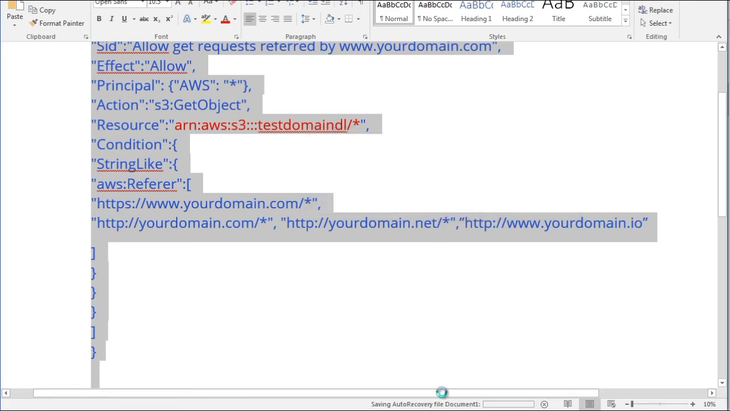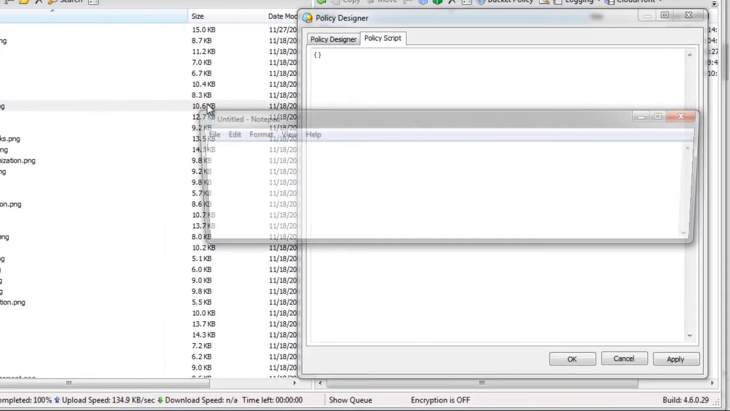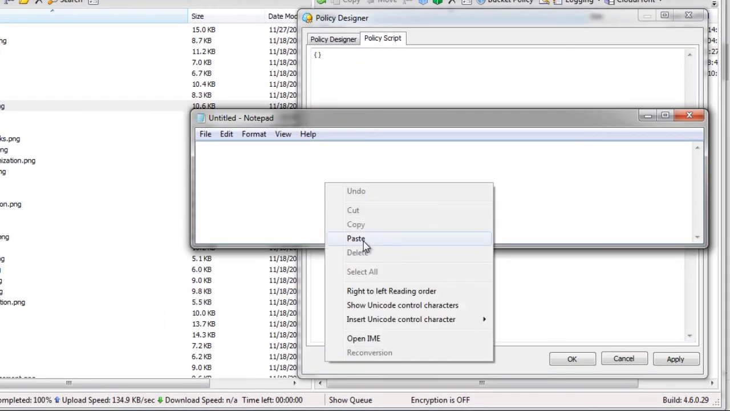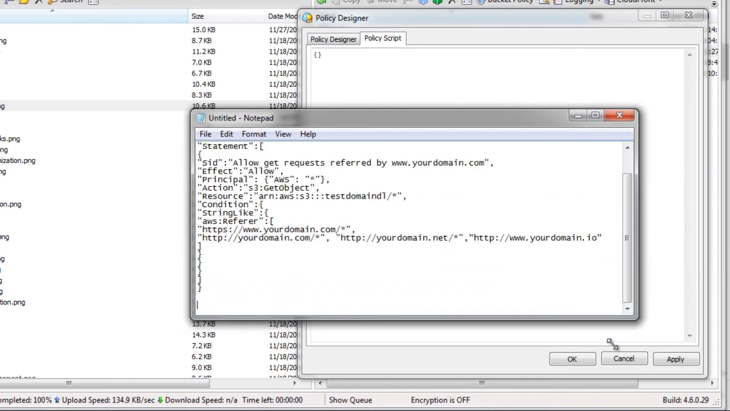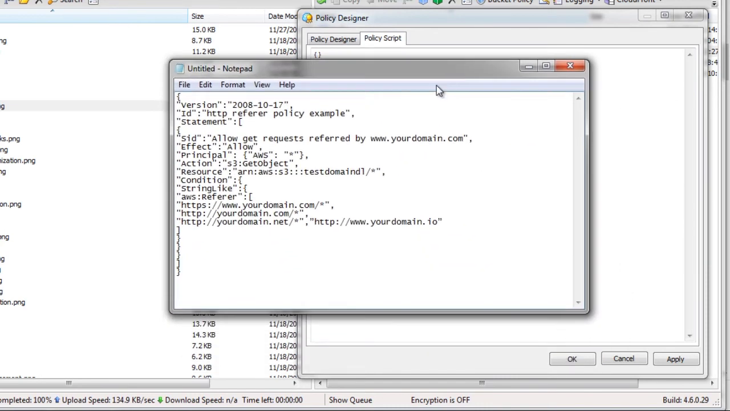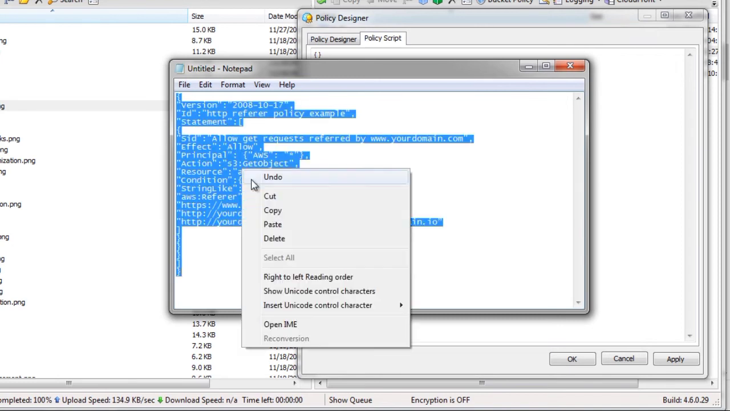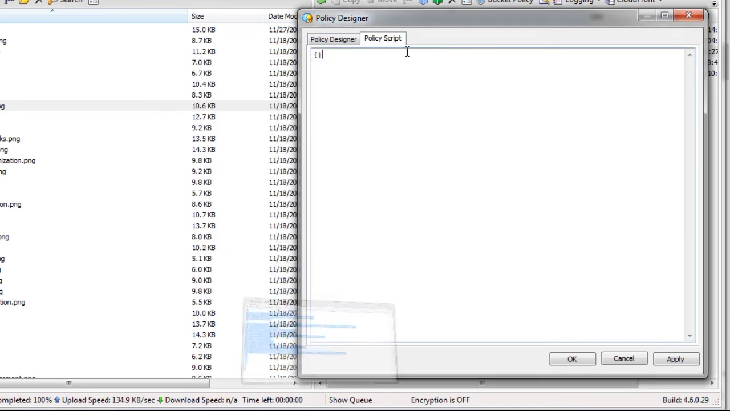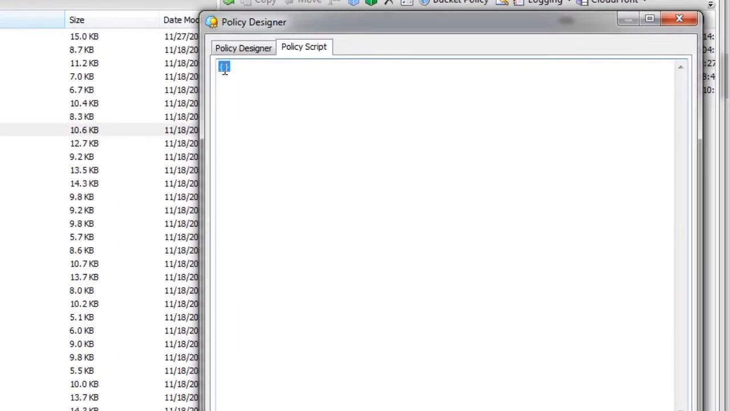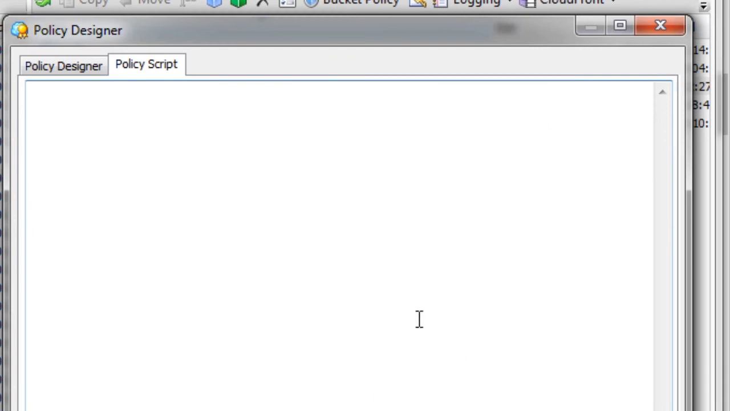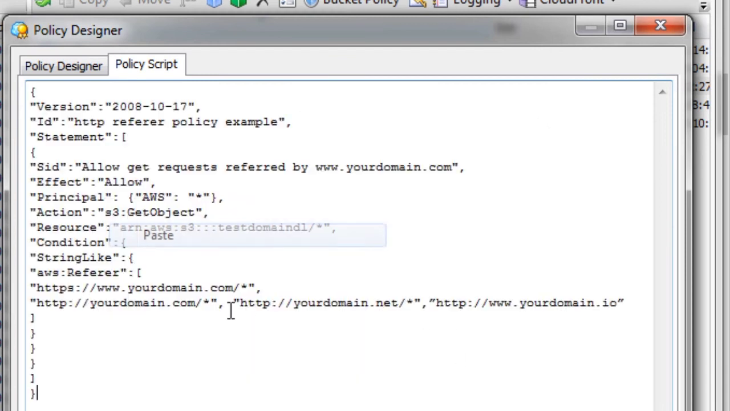I'm not going to save. I'm actually going to copy it into Notepad because I want to remove any type of formatting. And this is where I normally edit as well. I normally do it in here. But once you're done with that, all we have to do is copy this into the policy script. So we can actually delete anything that's in here, and then we're going to paste that in here.